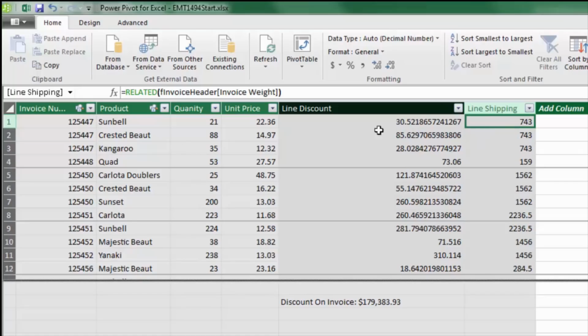That's the denominator. Now we come back up to the formula bar. And right after the equal sign, we have to calculate the numerator. That means the line weight. So open parentheses, and line weight is going to be quantity times please look up the weight for the given product.